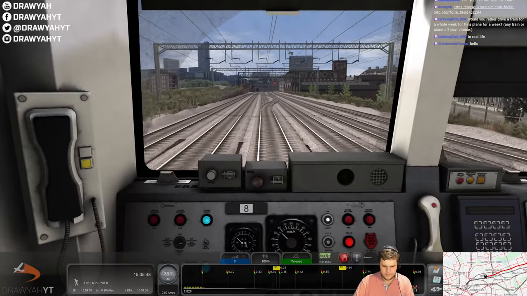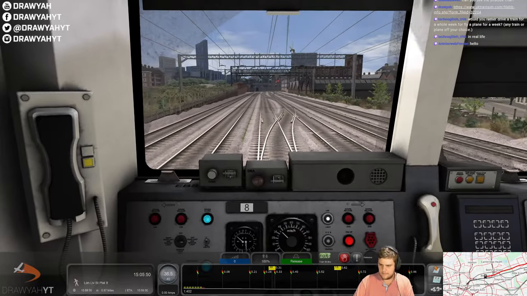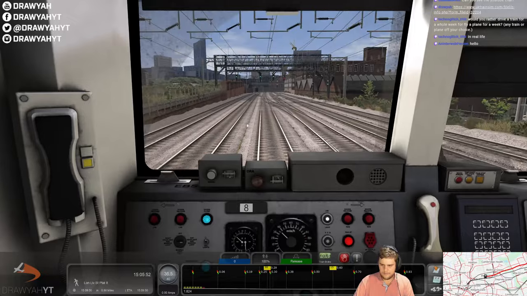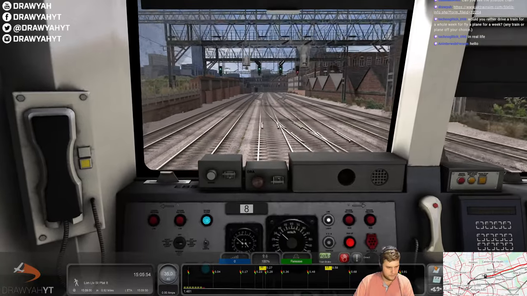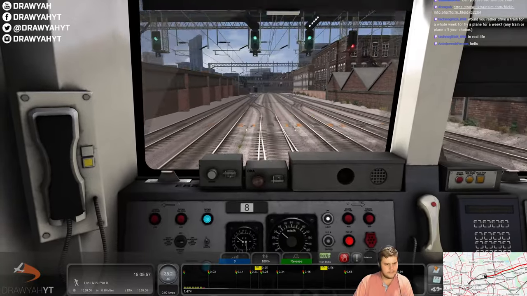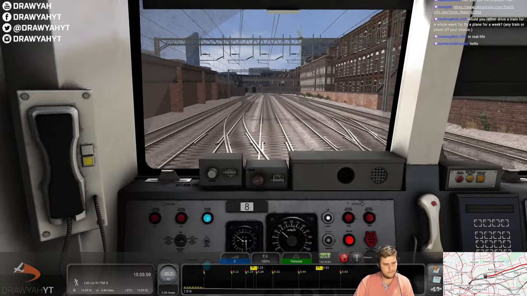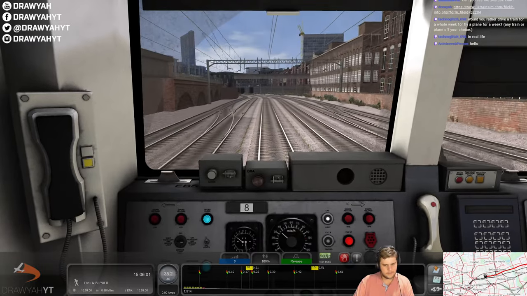Alright, now approaching platform 8 of London Liverpool Street. Have you heard of Infinite Flight? I have, yes, I have got it on mobile. Decent little train, decent little plane sim. I'll have to use it from time to time. Never streamed it, but have got it.